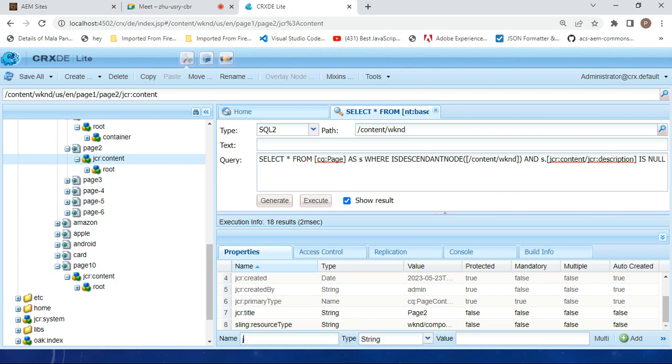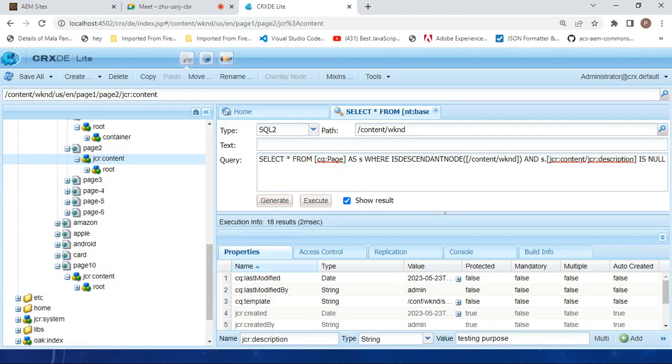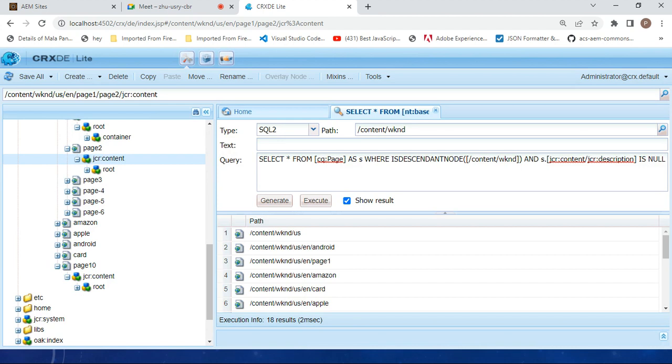Yeah, if I try to add here jcr:description, come here, just simply add it. Now if I try to search, now we will get one result. Why? Because we will see here we had 18, now we will get 17 only. Why? I have added the JCR description in one page, so that's why this page is not null.